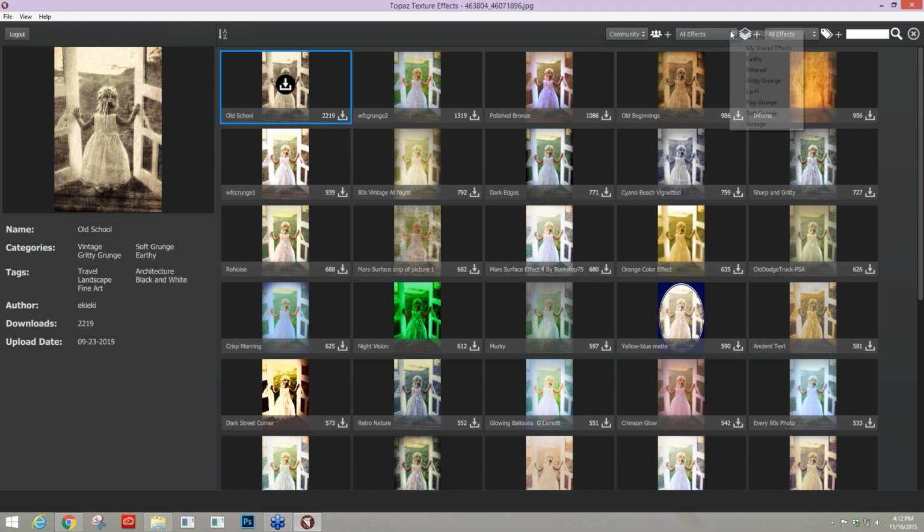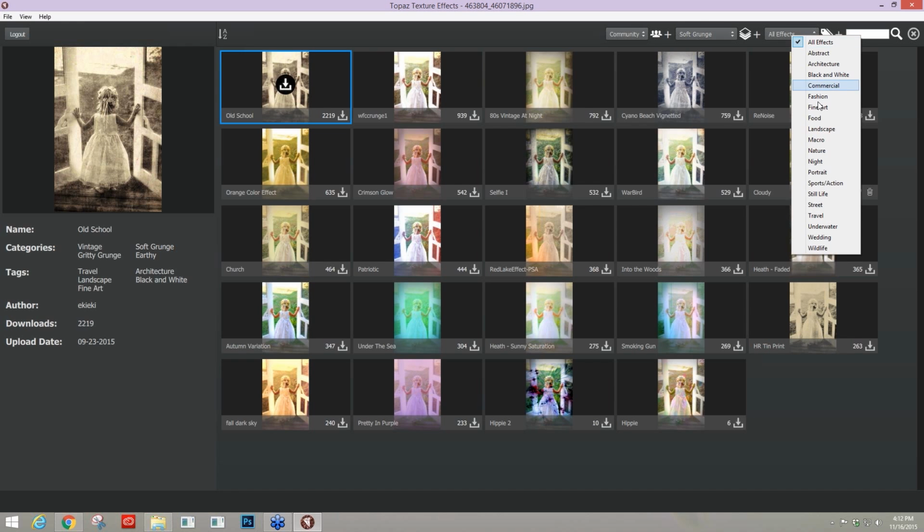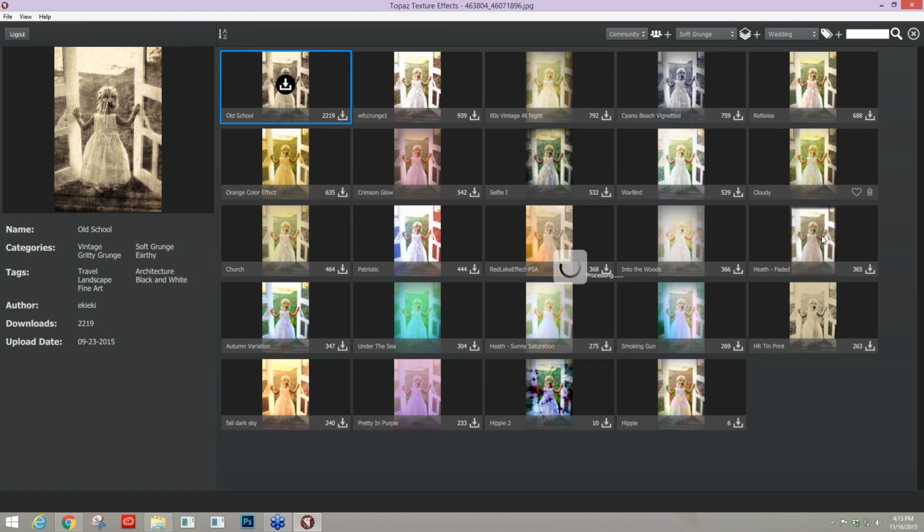So to the right of the library selection of which effects you're going to browse, you have the ability to come in and say, I want to look at this category. So let's go to soft grunge. It's going to pull up my community effects that have a soft grunge category attached to it. And then I can go over to the right-hand side and even narrow it further by the type of photography. So maybe I'll go with wedding. We'll see if that pulls up a lot. Oh, it pulls up 3.